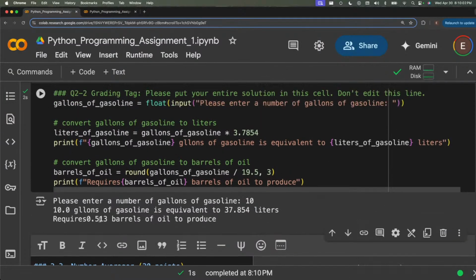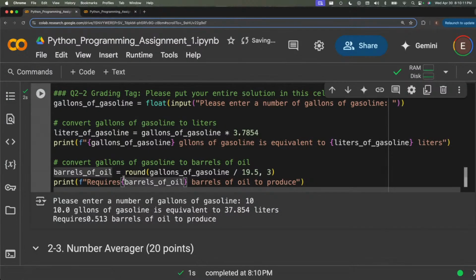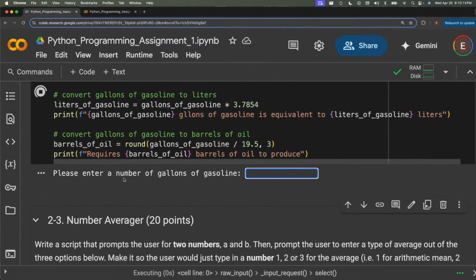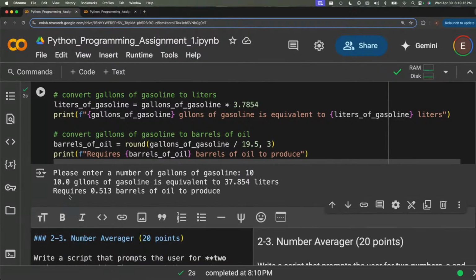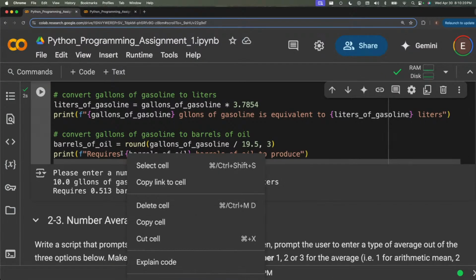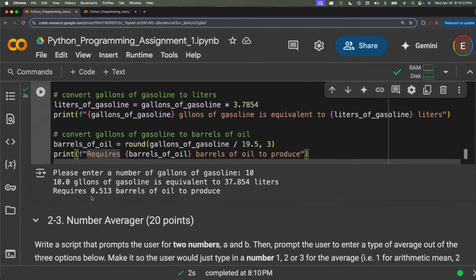Oh, now it says requires 0.513, and that's a little unreadable. That's not super friendly to read. So let's come back in here and hit the space. And now there's a space there. So this space is actually printed out to the screen, so it's important if you want to make yours readable. It's not going to give you a syntax error, but it does make your output more readable.